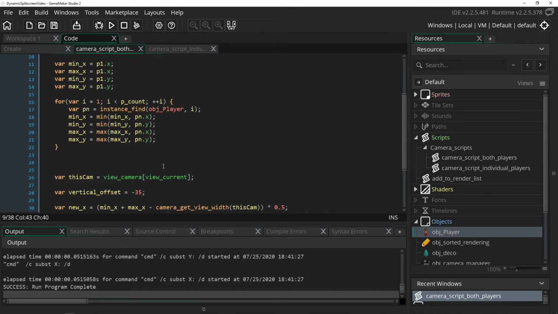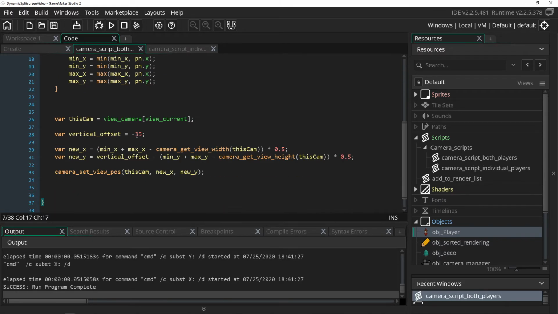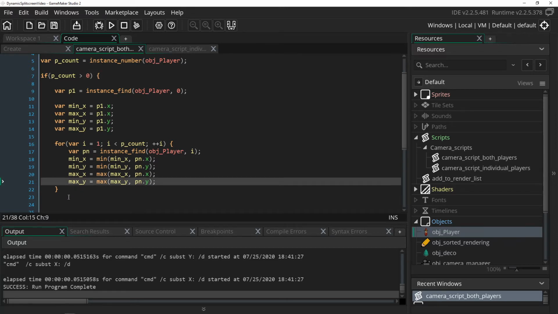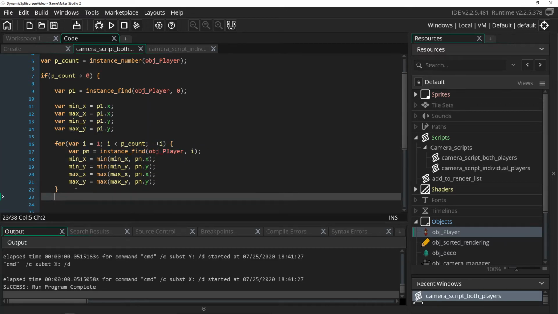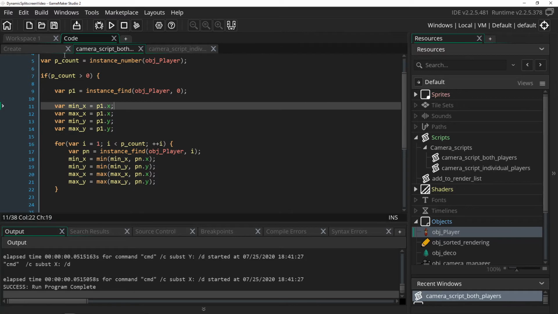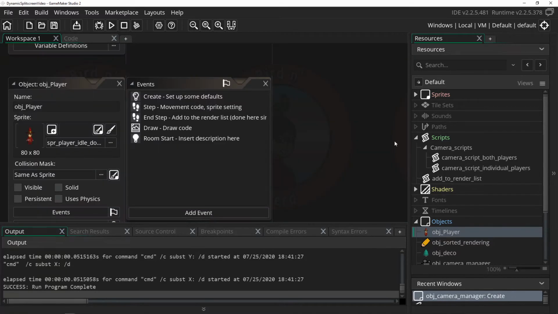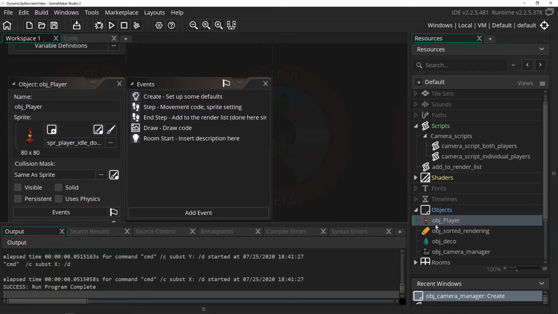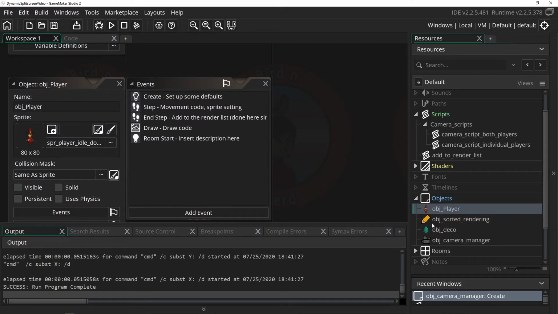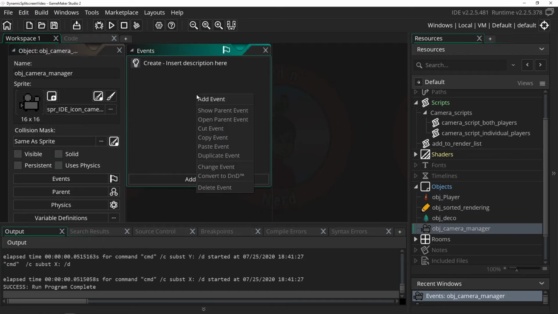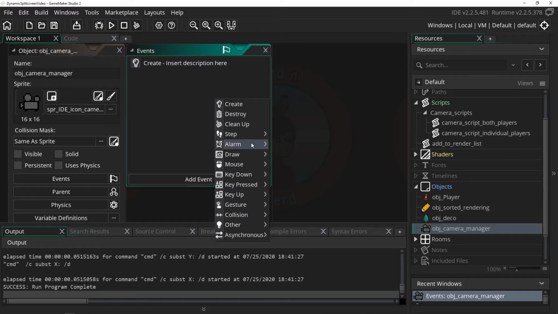We could, in theory, flag whether or not we need to combine and split the views in this script, but later on when this script is inactive, when the camera for view 0 is invisible, this script won't be executed, so the bounding box calculation won't happen. We will instead do the bounding box calculation in the end step of the camera control object, which will make sure that it calculates the bounds based on where the players are after a step has finished. So it'll have all their speeds added to their positions and stuff. So add a nice end step event.